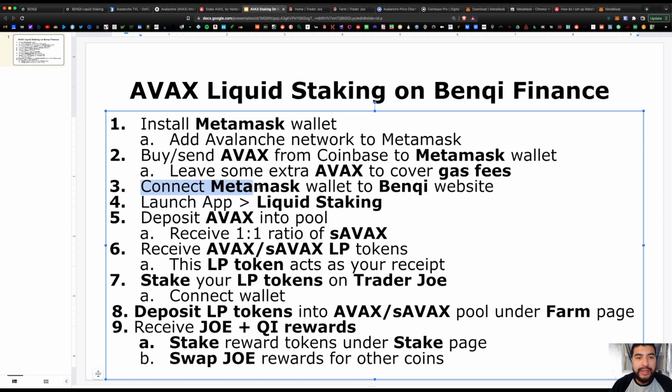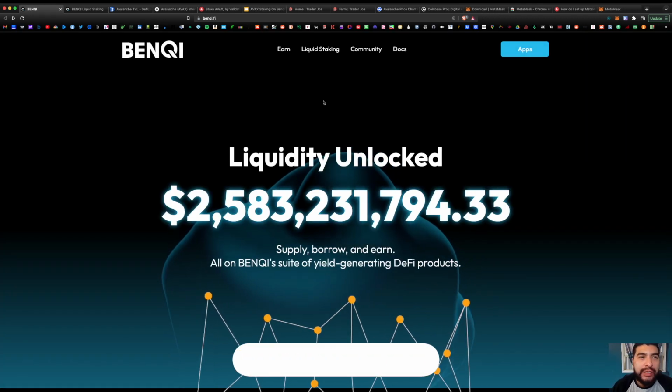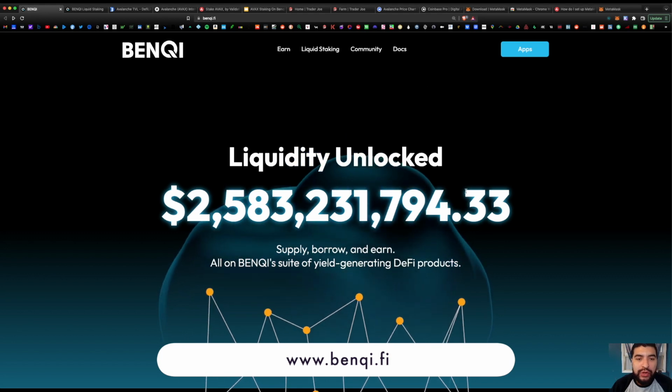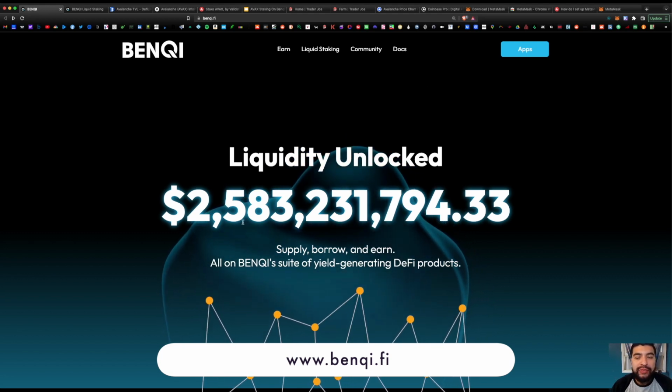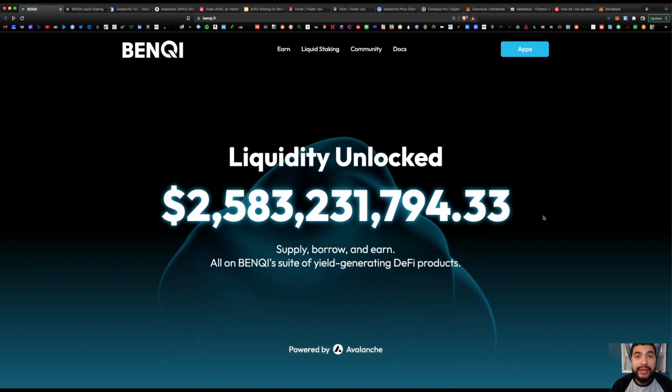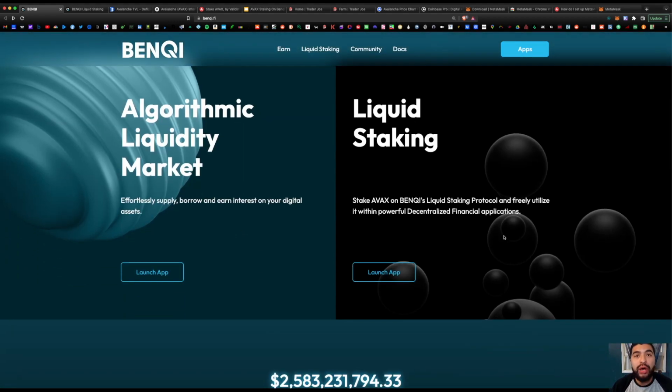Cool, the next step would be to connect the MetaMask wallet to the Benqi website. And the website here is Benqi.fi. And as you can see, they currently have over 2.5 billion liquidity locked in their protocol. And they have other products available on their platform, including lending and borrowing and derivatives.